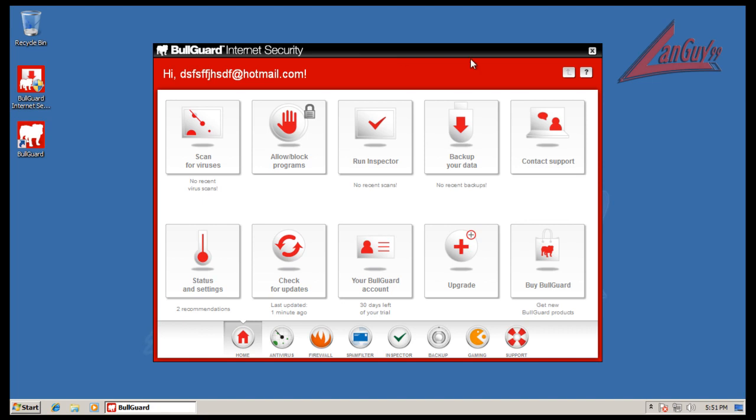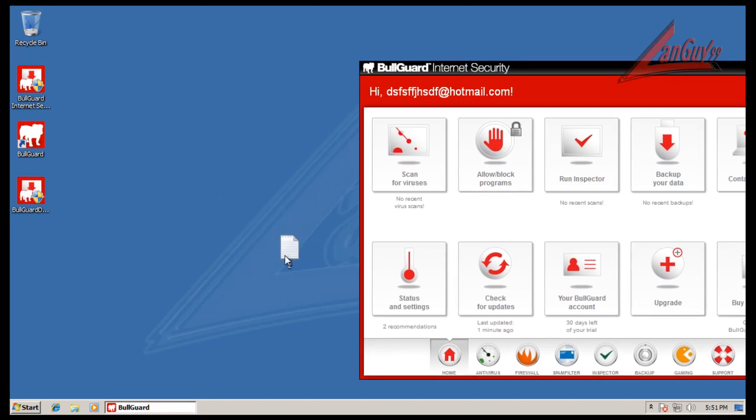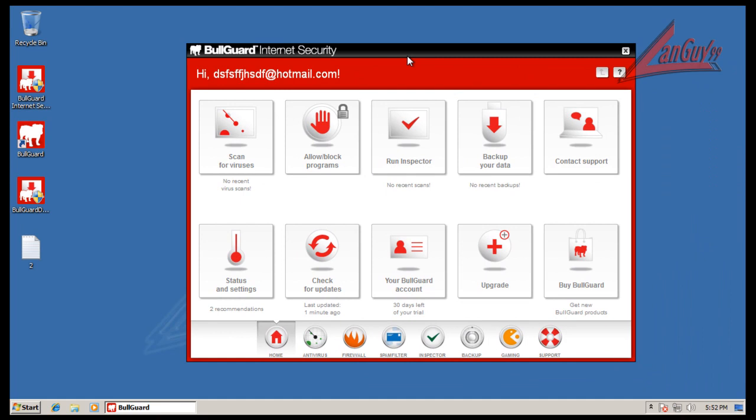Today I'm going to be looking at the new BullGuard Internet Security Suite. This suite, if I remember right, is based on the Bitdefender engine, and it was redesigned the way it looks. So you have your quick action buttons here. So you can scan for viruses, allow block programs, inspectors, backup data.